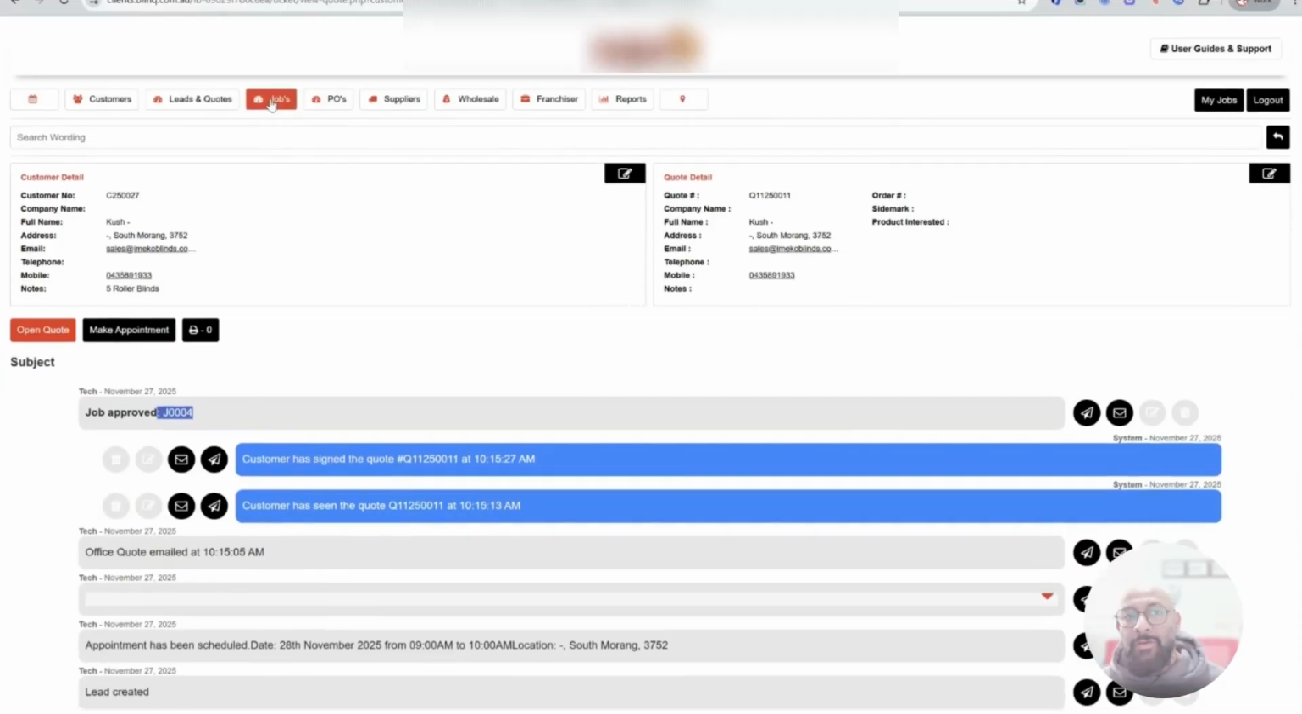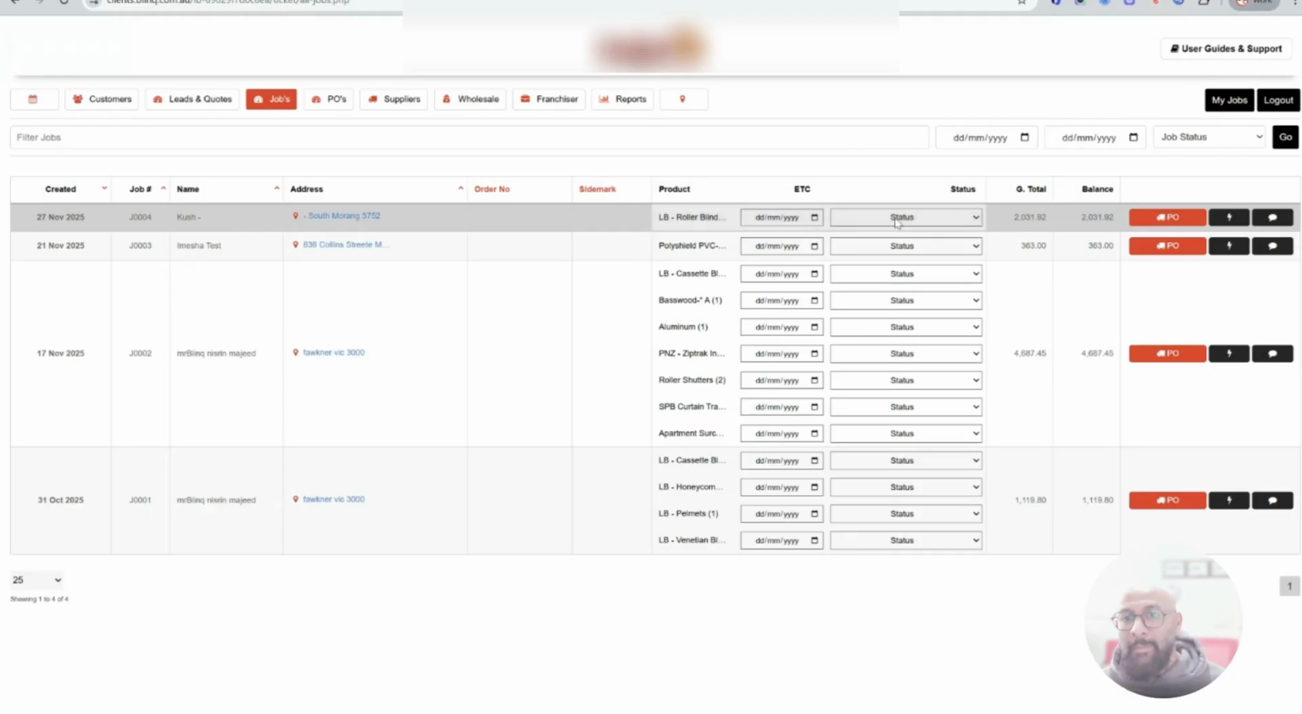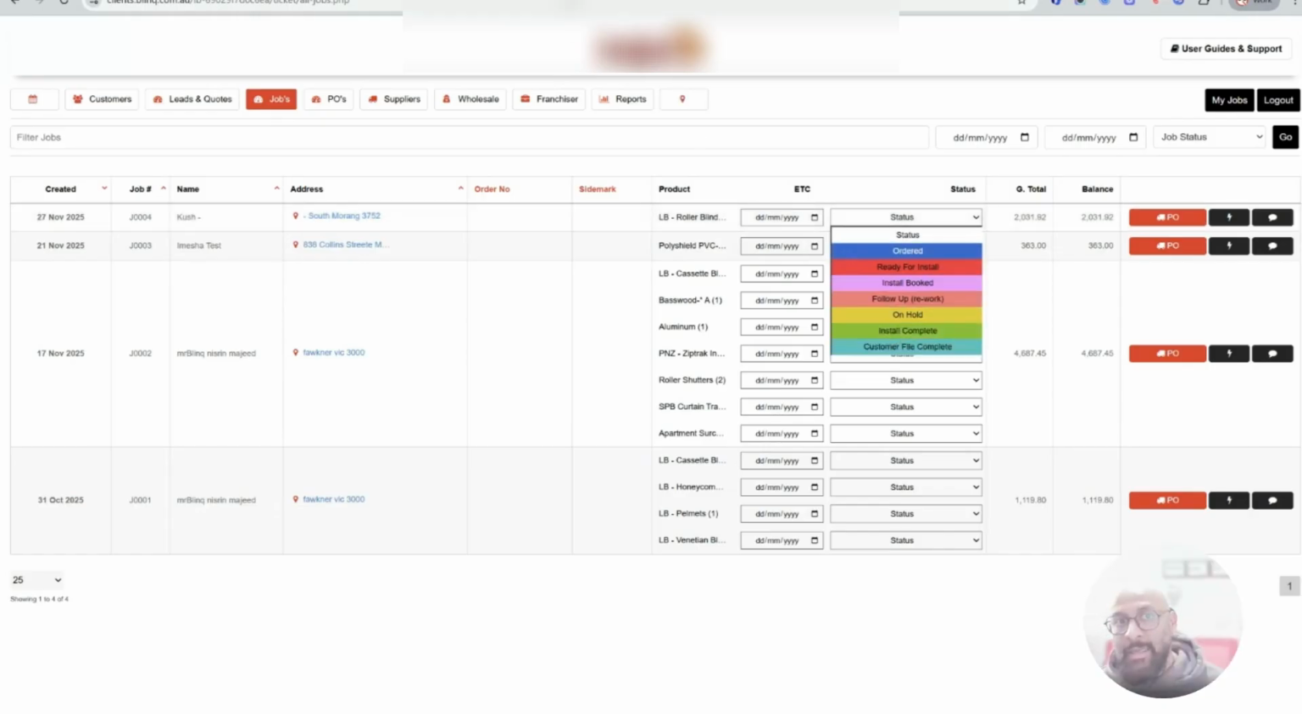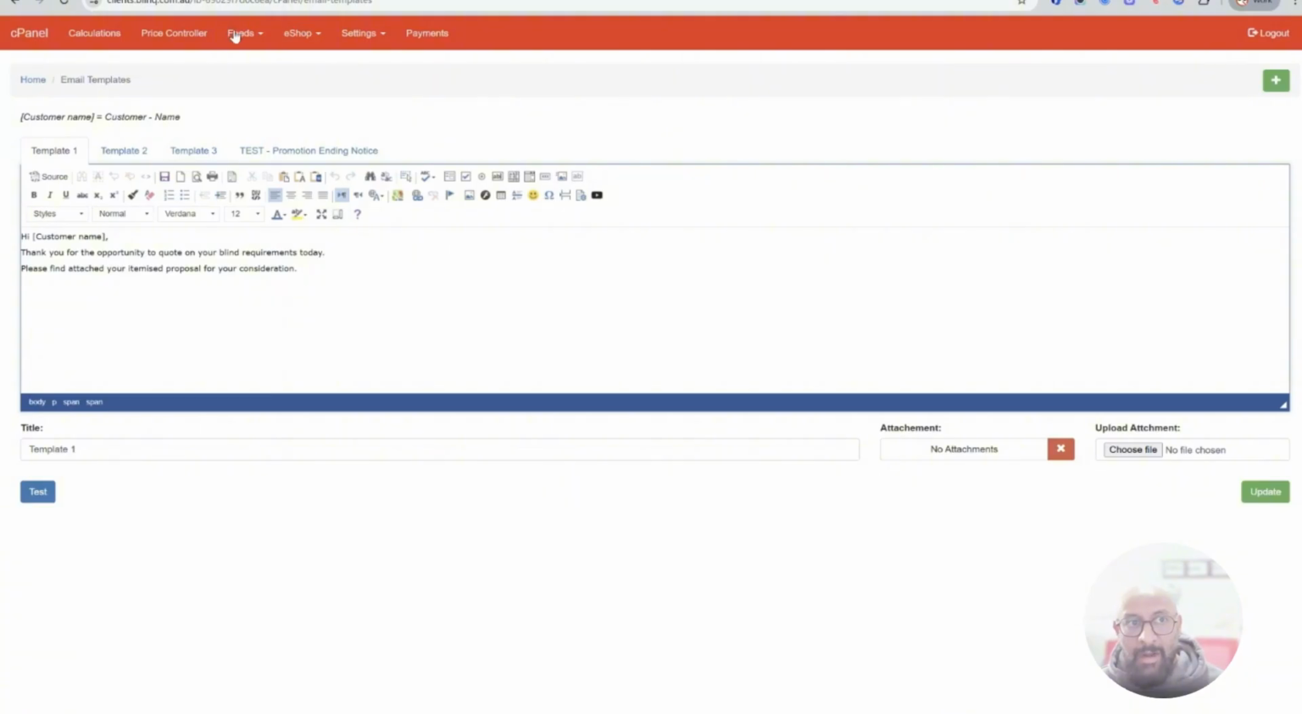Now you can go into jobs and manage these statuses. These are just default statuses that we have configured. You can change these statuses to your preferences. And where you do this is in the backend of the system, under the feeds, you have two different statuses.